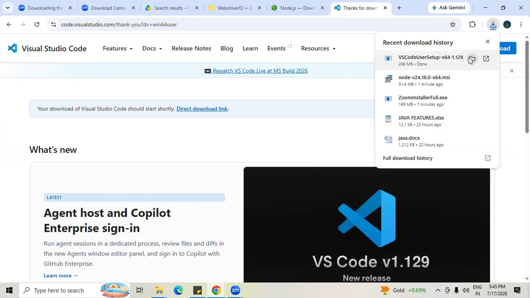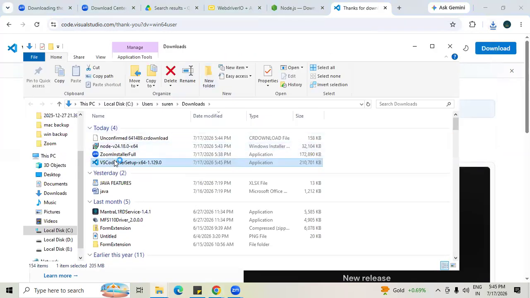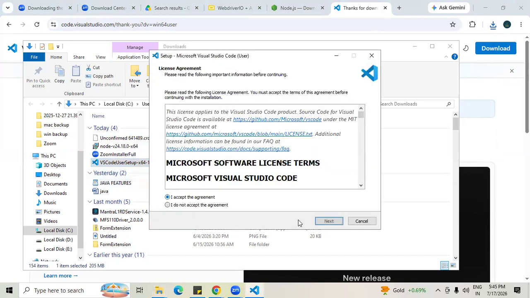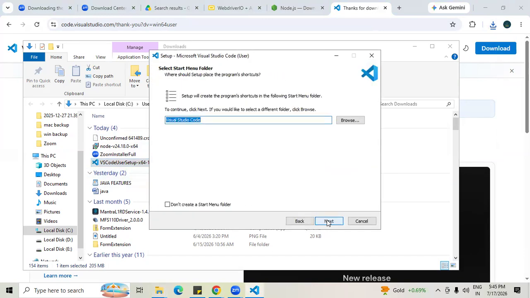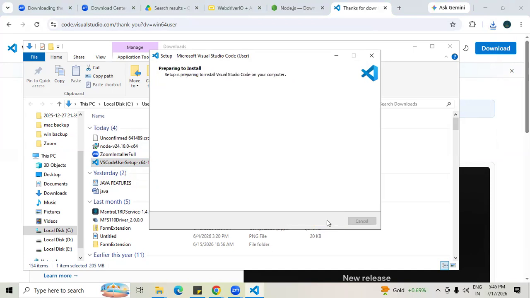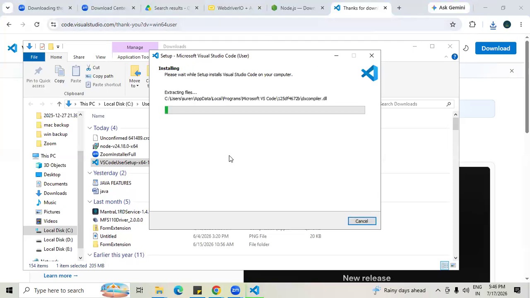Now go to the folder, double-click on Visual Studio Code and simply proceed further. I accept, proceed further and complete the installation. Just click on install. It is setting up Visual Studio Code on this computer, and after a few seconds, once the installation is successful, it will display a message that the installation is successful and you can access it. That's it. These are the two simple things we need to install.